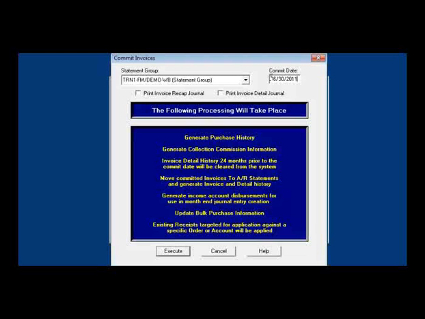We could print the invoice recap journal now and the invoice detail journal now. I prefer to wait until I'm done and print that along with my other reports. When you commit your invoices, it generates your purchase history. It generates your collection commission information.